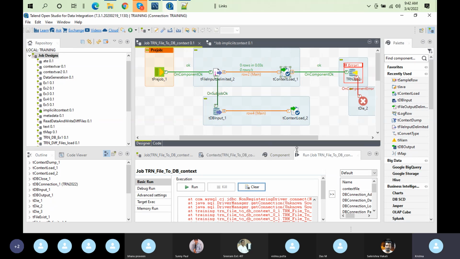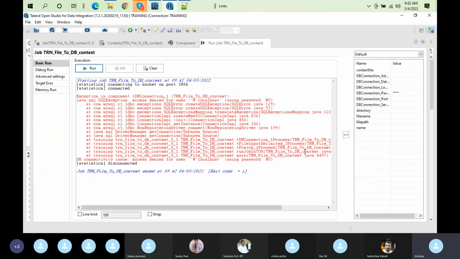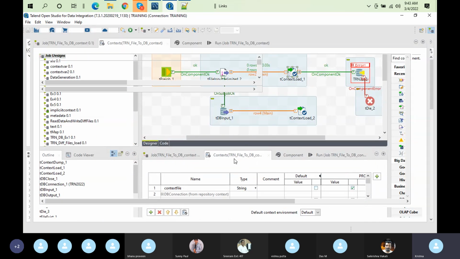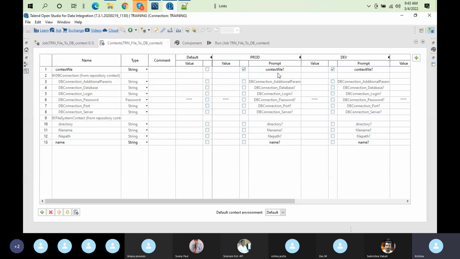Okay. So what is happening? We haven't asked the runtime which file to take. We didn't have the context file information, so it should ask for the context.